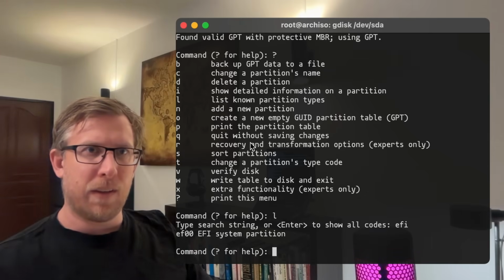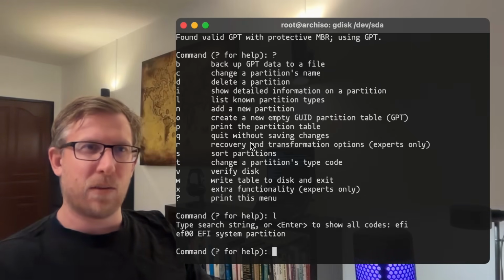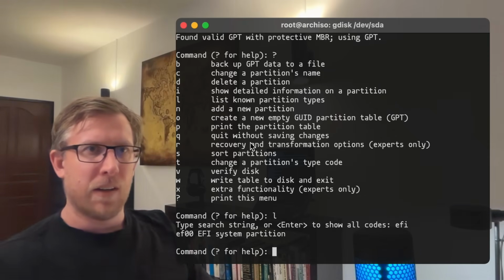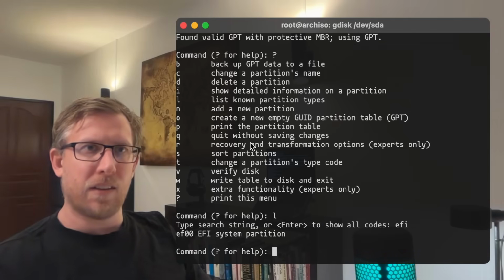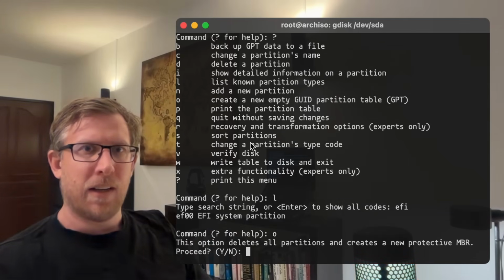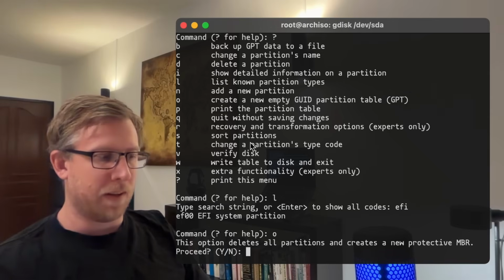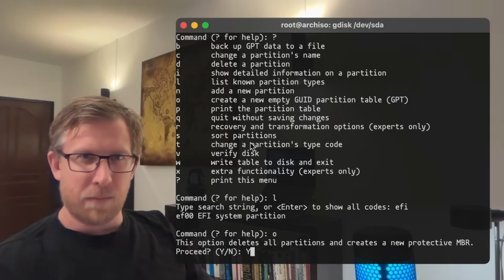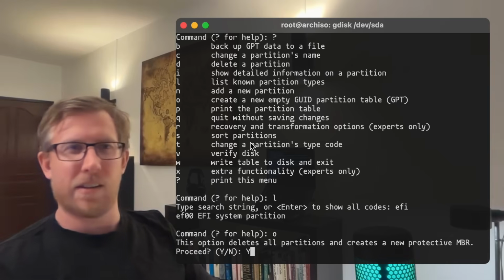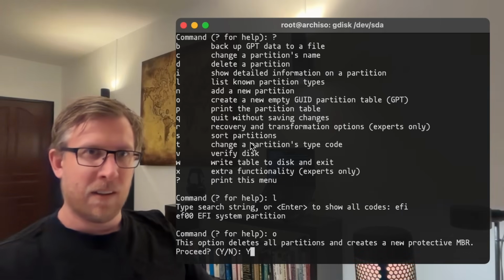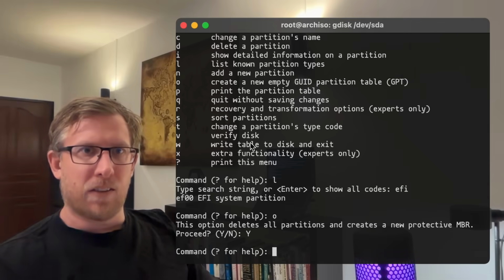Now, the way that we proceed here is we need to create a new empty table. If we see here, it is option O, so I'm going to hit O. And it's going to say this deletes all the partitions and creates a new protective MBR. We're okay with that. But remember, with the steps that you're taking now, you're going to lose everything on that disk. So be careful. All right, so yes.